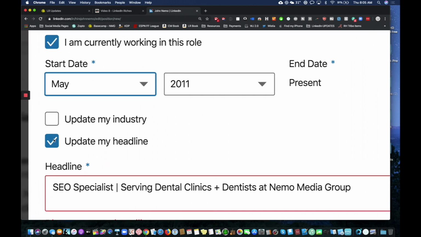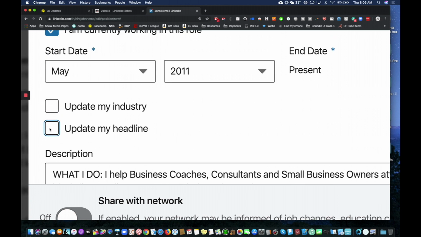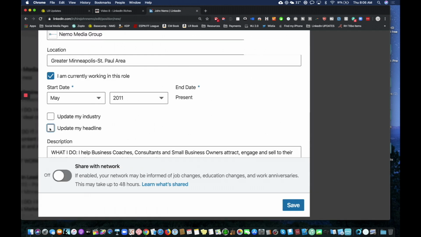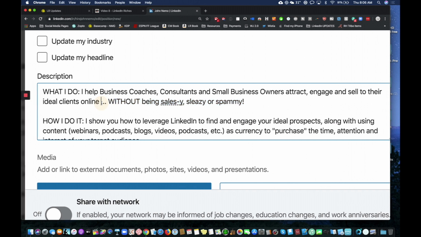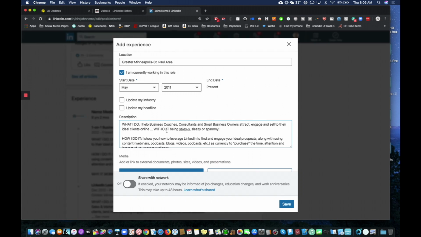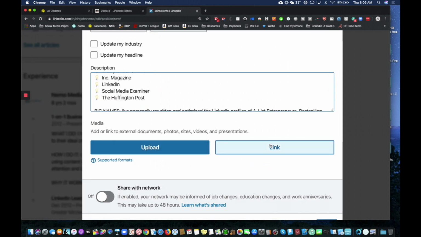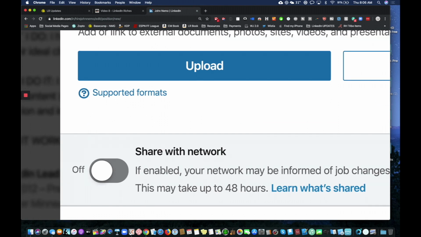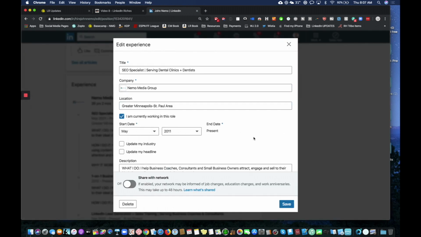Now, you don't want to update your headline. Okay, so uncheck that, because what it's going to do is try to update your overall LinkedIn headline. We don't want to do that. So uncheck that. Description, remember, that's what we've got here, where we were able to copy and paste over the About section. Media, again, is where we can go in and we can upload files, or we can link to like a YouTube video, testimonial, or something like that. So that's where we add media. You don't want to share this with the whole world, so just keep that turned off. That's a network update.